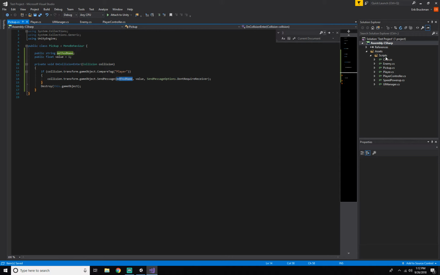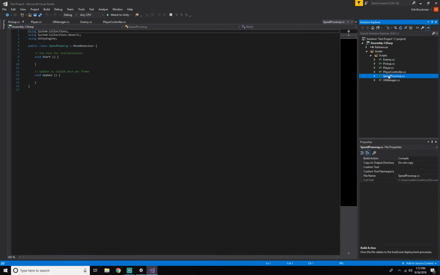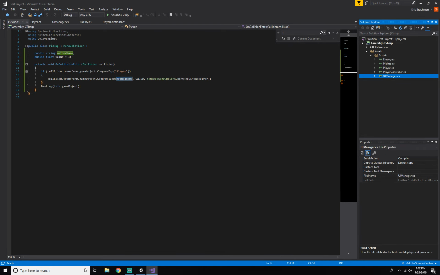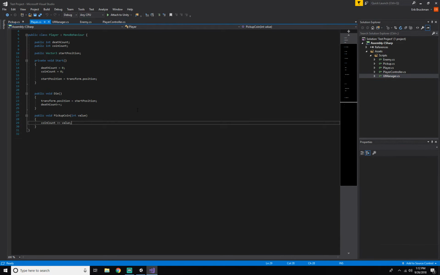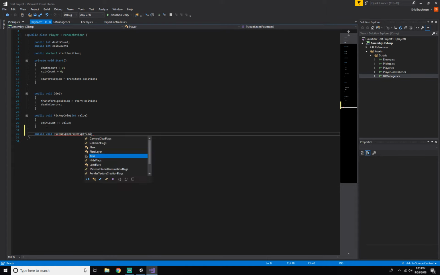And I know I just got rid of it here. We're gonna get rid of it for good. So bye-bye. And then here, also bye-bye. Now the only code we need to write is within the player script. So we have pickup coin. Now we're gonna make public void pickup speed power up. Instead of value, we're going to call this mult. This is going to be our speed multiplier.